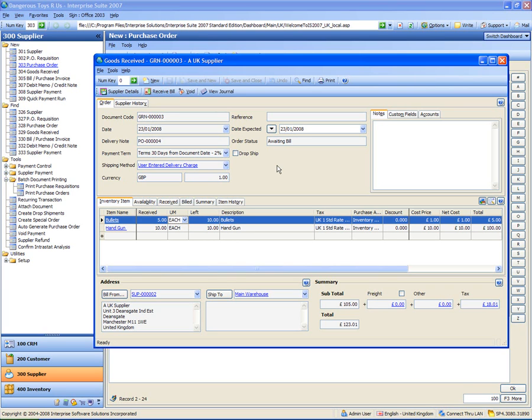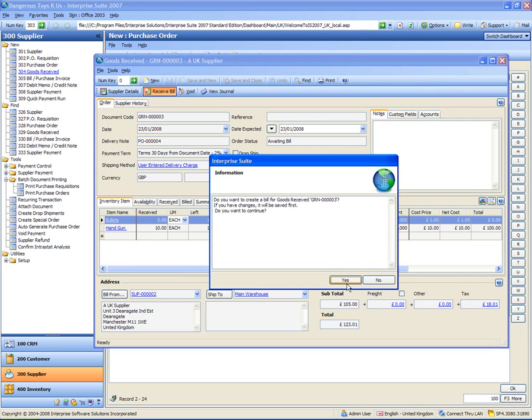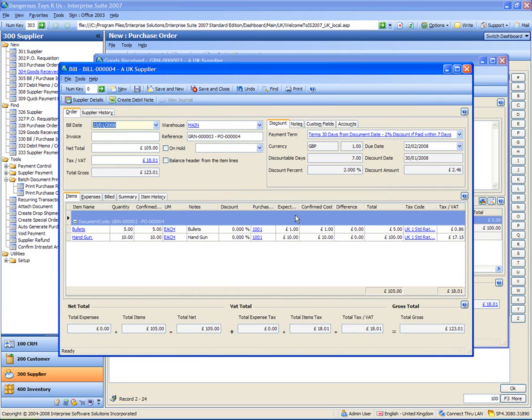And now I'm going to create a bill from the GRN just created. So again, if I wanted to, I could go into new bill, and that will show me a list of GRNs, which will include this one, and I can pick it up from there. Or what I'm going to do is just click receive bill on the toolbar. It asks me if I want to view it, I do. So the total net 105, tax £18.01. We've got 5 times a pound and 10 times £10.